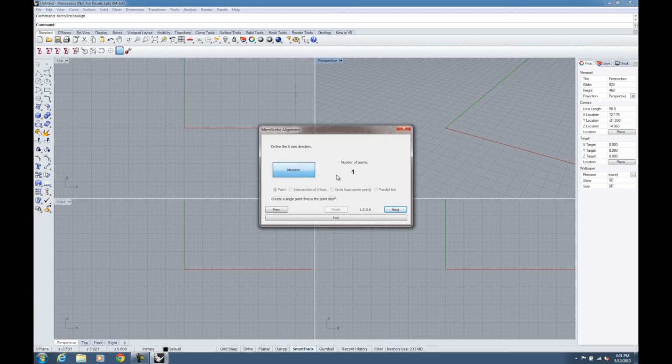Now we can either do this as we're doing right now by measuring a single point in an intersection of two lines, a circle, or a parallel line. Then we'll take a point in the Y direction, and from here we can see our origin as it has shifted from the world coordinate.